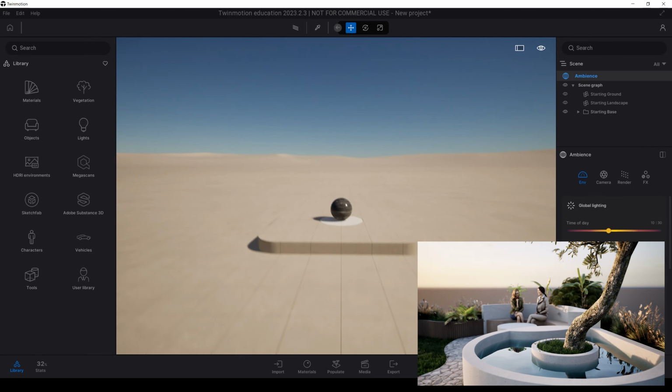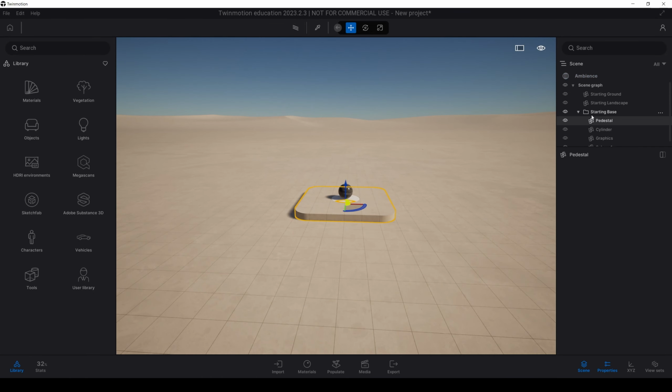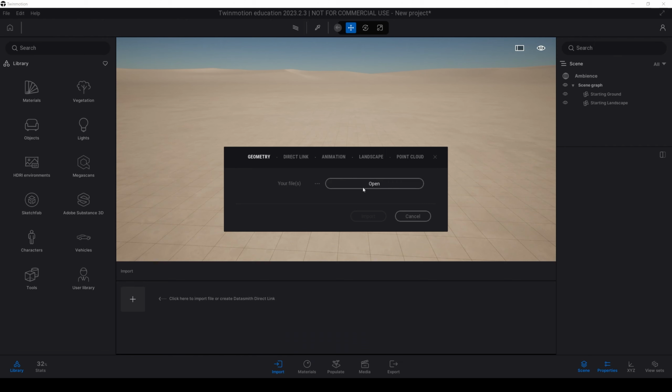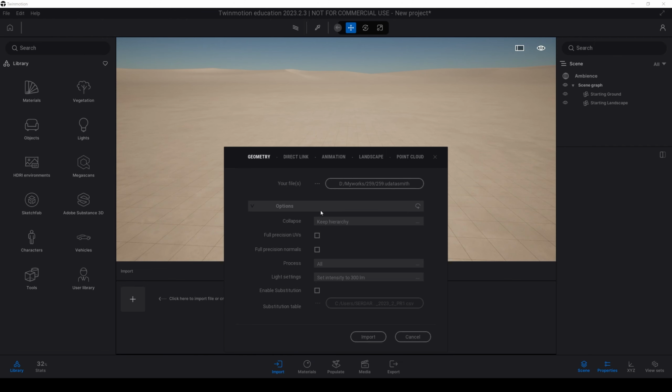Alright, here we are in Twinmotion and we are going to delete this starting phase. And I'm going to make this tutorial very simple because I want this tutorial to be very long. So our first stage will be importing our model. Let's click import, hit this plus and click this open. Once we have located our file, we are going to use this keep hierarchy and check this, and after that we will hit this import.